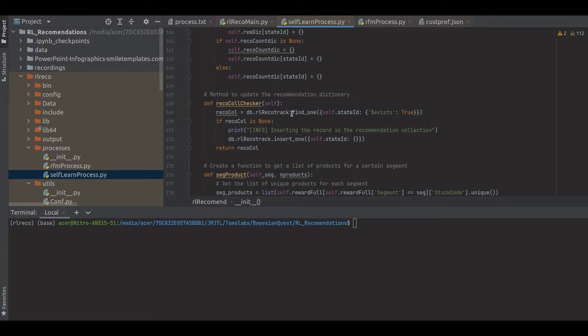So RL record track is the collection to track whether a particular product has been recommended or not. So we check that, and if it exists, it won't be a None value, but if it doesn't exist, it's a None value. If it doesn't exist, we insert just one record for that state ID, with an empty set, but still we are inserting a record there for that state ID. So that is what is being done here.